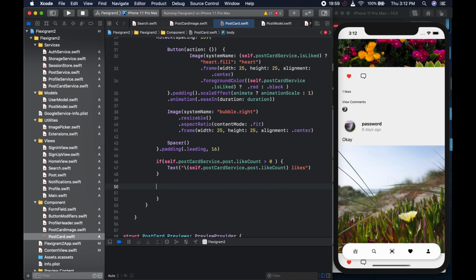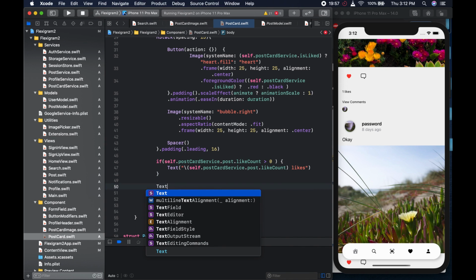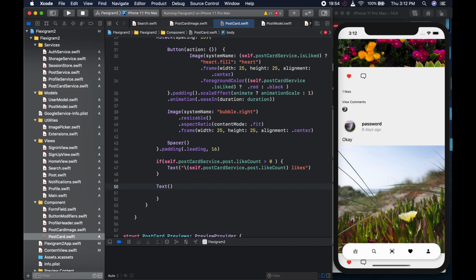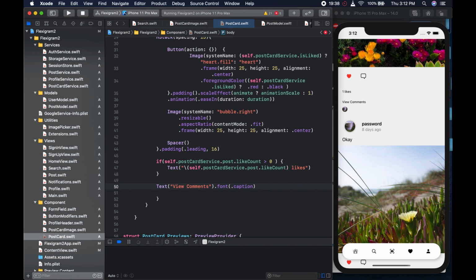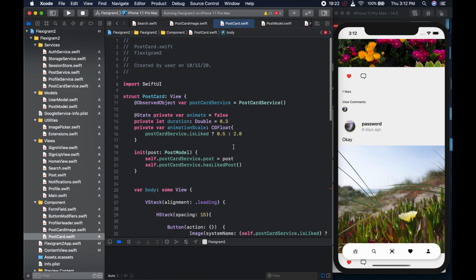Okay, so after our if has been checked, we could have another text, and this text we're going to wrap it in a NavigationLink later on so that we can go to the comments page, right, when we finally make that comments page, which is a couple of videos down the line. So for that we could say .font, and this is going to be .caption, and we're going to have .padding, and this is going to be .leading, right? Let's put them like this so that it can be easier to see, right? And that is basically our postcard.